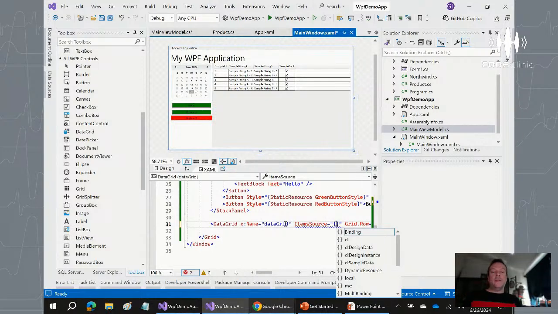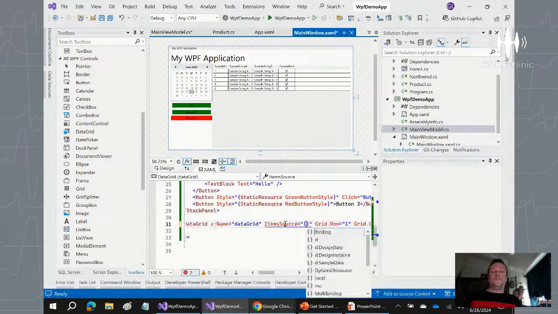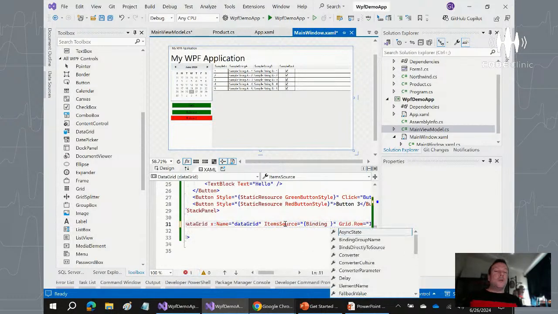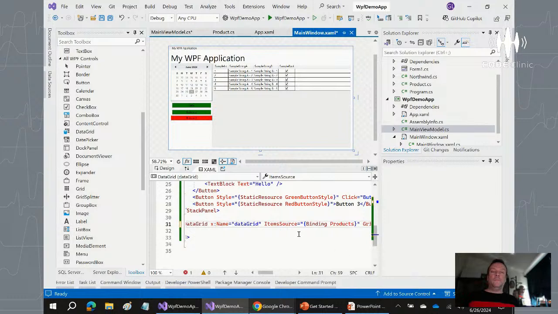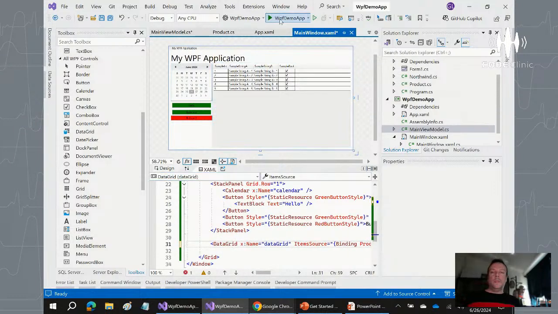Anyway, ItemsSource, and we're going to set Binding inside curly braces, and then we'll see the IntelliSense pop up. Now we're going to get all these various properties that we can set in here. But you'll notice the one that has the little blue symbol on it is coming in from the DataContext, Products. So I can bind that to Products. And I believe that is all I have to do. Let's see if this works.